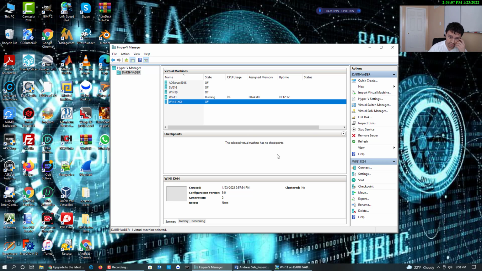Okay, as you can see, it's starting to check all the parameters and set up. But the Windows 11 right now is turned off. It doesn't automatically turn on. So in order to turn it on, you click connect, and then you click start.